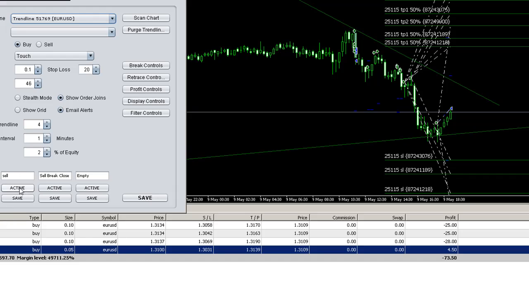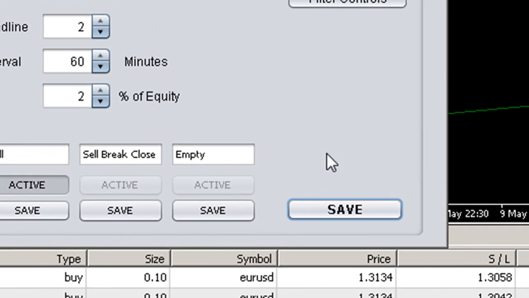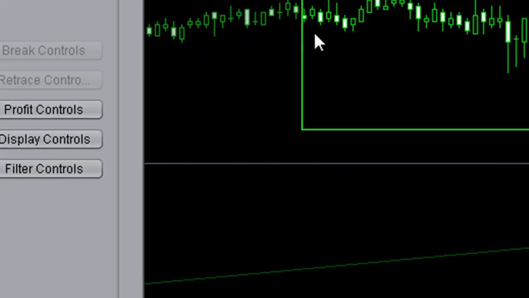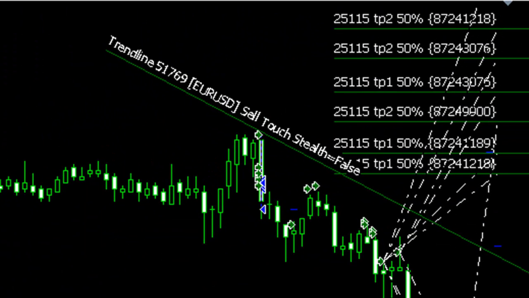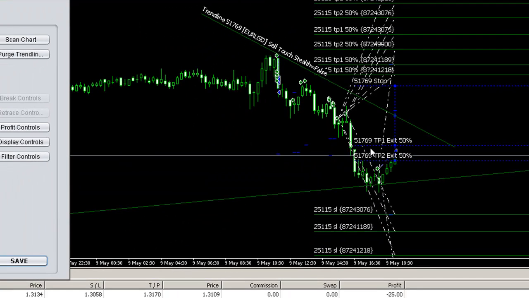We may want to have a simple sell based order, and I've got a profile in here called just sell. If I activate that and then save it, we can see this is a sell touch order. If I put the grid on, just to show grid, and save that, we can see where our entry and exit levels are. So this is using two take profit levels, each with a 50% exit and a stop loss, which is up here.